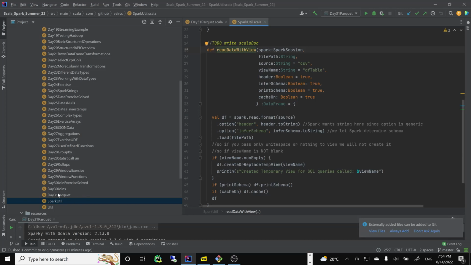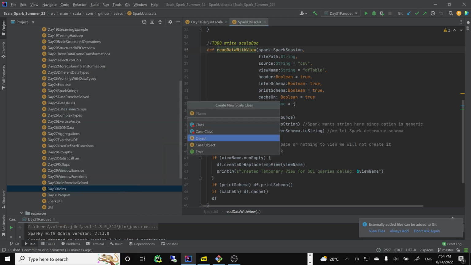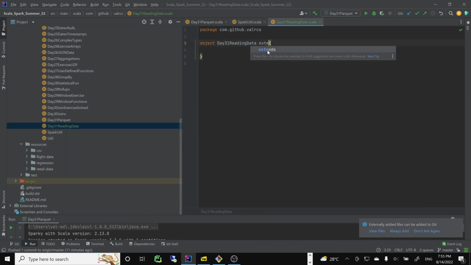Okay, Scala. I'll start a new file, new Scala class, object Day31 reading data, extends App, and of course println Chapter 9, data sources, reading, writing. And of course, get Spark, my friend Sparky, and we are going to be in business.